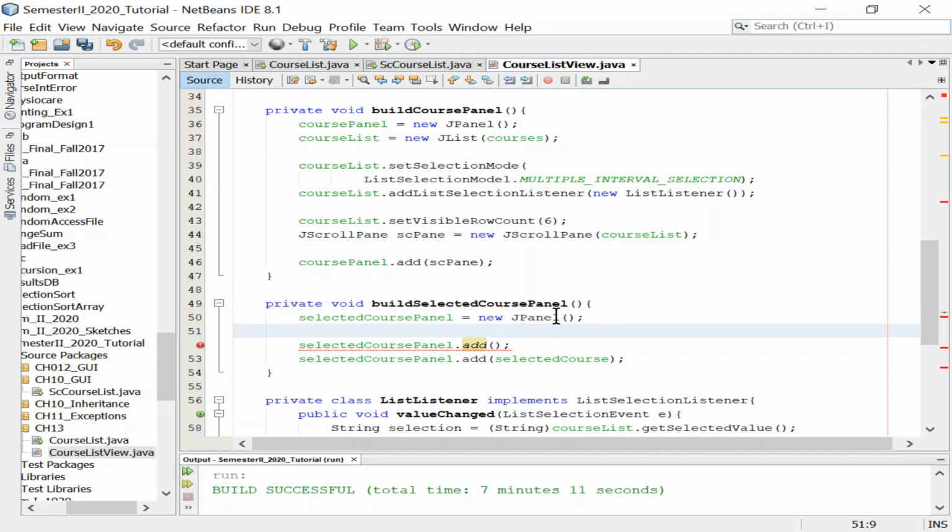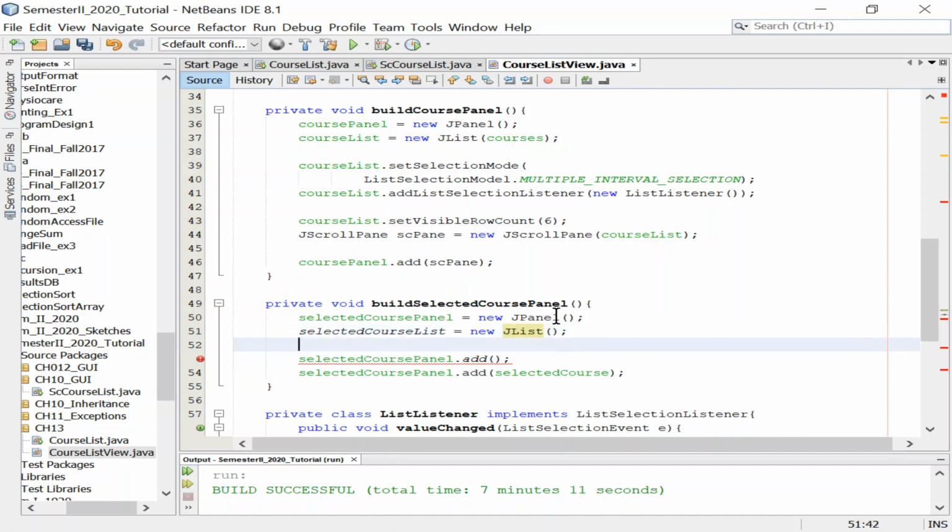And we need to create a list for displaying the selected course list, okay? So I'll create selected course list equals new JList. Instead of earlier we had some other type of visualization. So now in this case we are considering the list.